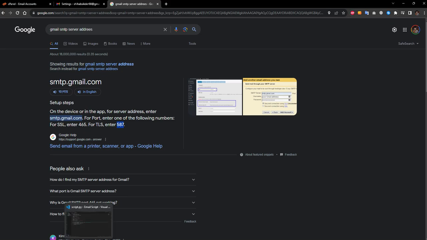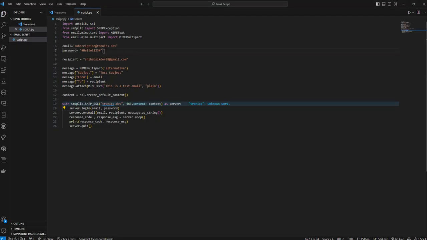Oh, this is smtp.gmail.com, and you will send on the 465 port because we are using SSL, right? Okay, if you are using TLS, then you can send it to the 587 port, right? We can do it as well here. If you're using Gmail, make sure you put smtp.gmail.com, and if you are using SSL, then you must connect with the 465 port, right?